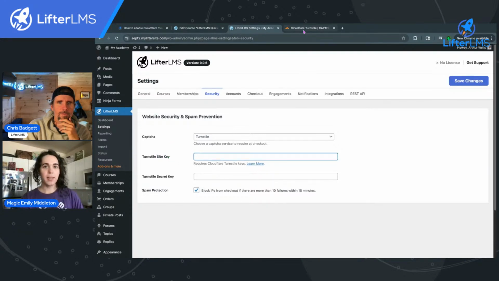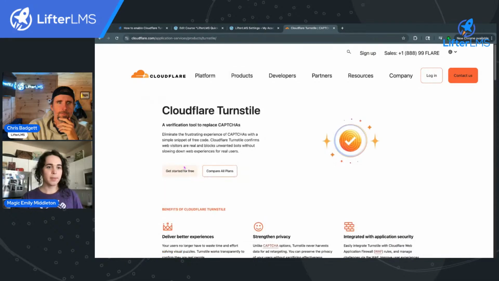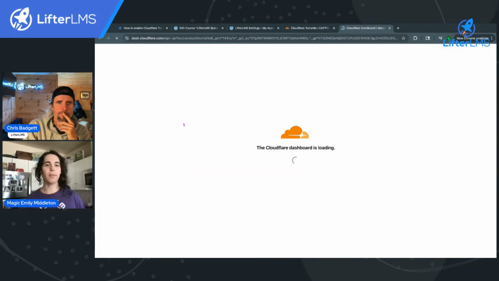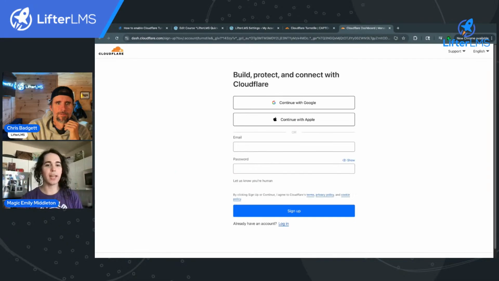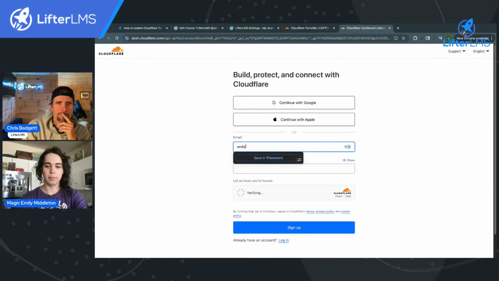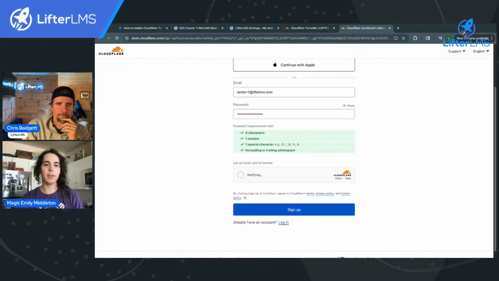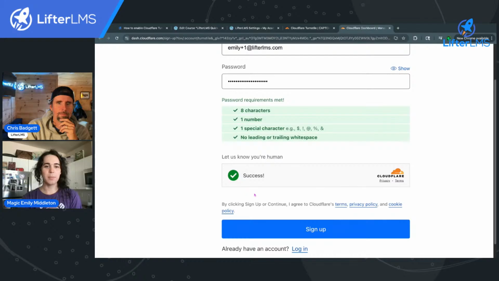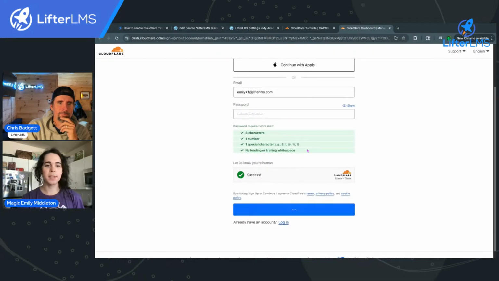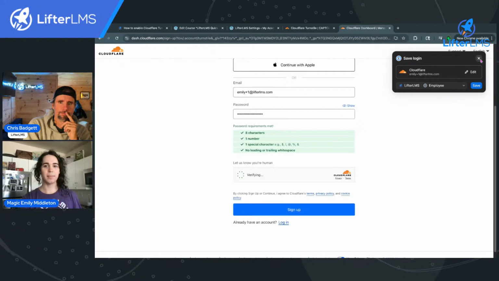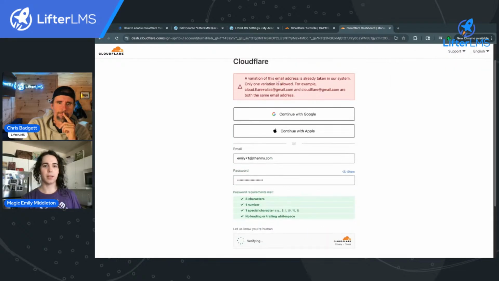You can create a free account by heading to Cloudflare Turnstile. I just Googled Cloudflare Turnstile and it took me right to their landing page. I can get started for free with an email, and then drop in a password and verify I'm a human. That's going to be a similar Turnstile experience to what we're going to be adding to our LifterLMS website. All we have to do is sign up. It'll take a second and bring us to our dashboard. I have to verify I'm a human again. Sign up.